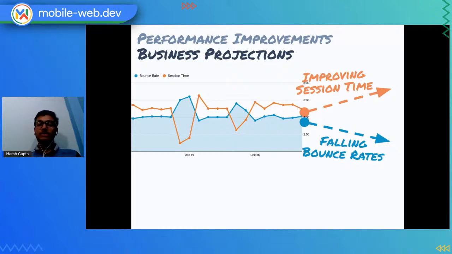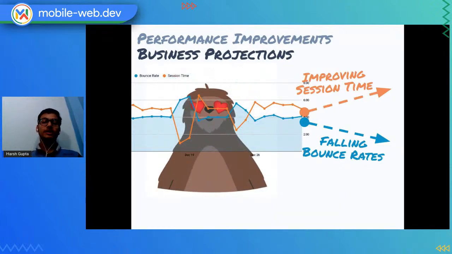It is also another business project. It means improving session time. By applying web vitals, the session time is increased. It means the user is interacting more with the website. The user is spending more time on the website, so the user is loving it.